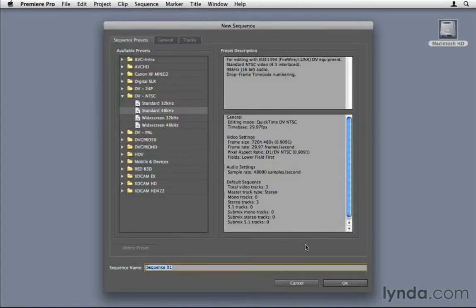OK. Now, this is the kind of challenging part about creating a new project, because it seems like you go through all these steps. Well, actually what we've done is we've actually already created the project, and since really the lifeblood of projects are sequences, it asks us if we want to create a new sequence.